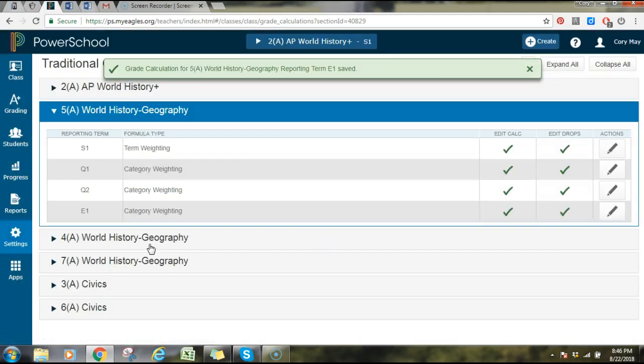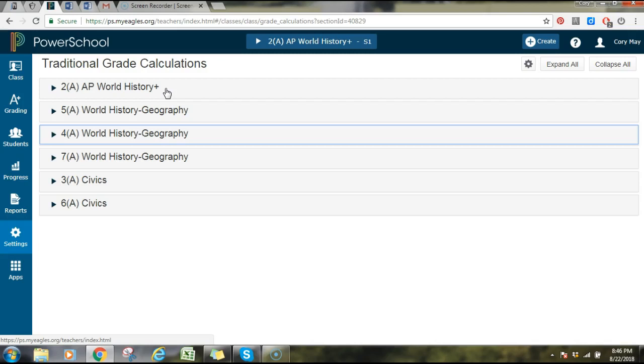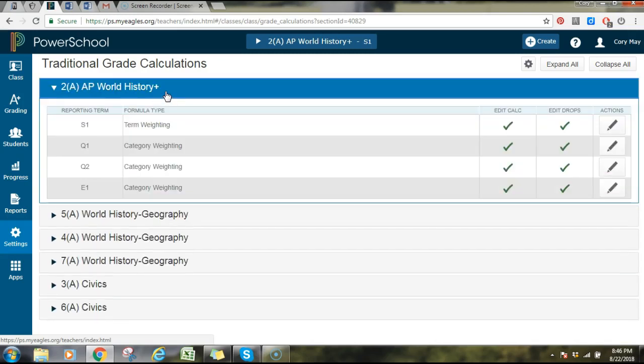Now you do the exact same thing for every single course, regardless if it's AP or regular. You just change your weights accordingly depending on if you have different weights or category weighting for that class. And that's it.